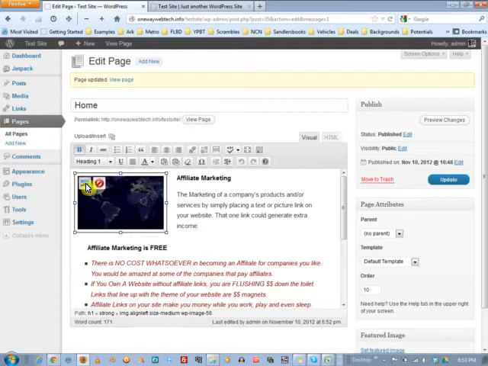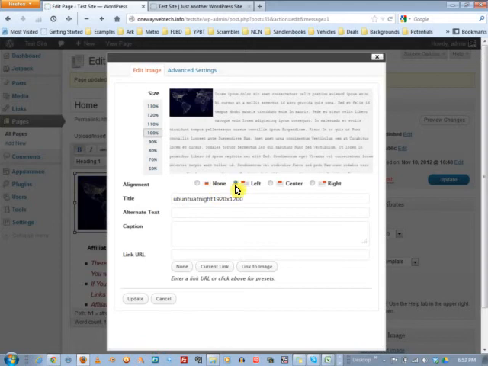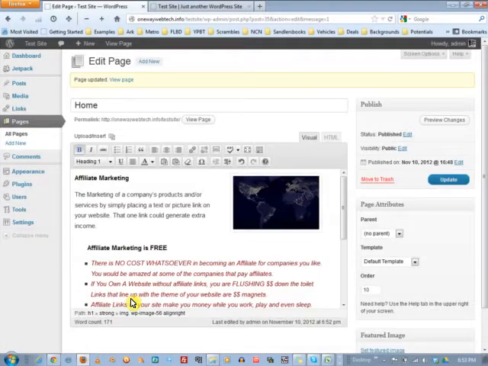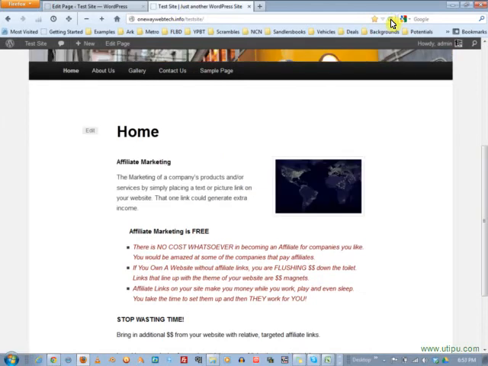You would go here and you would click edit. You click edit image, and instead of left you would click right, and then you click update and it moves the picture to the right, and we just click update and we go to our site, we update it, and now the picture is on the right hand side.